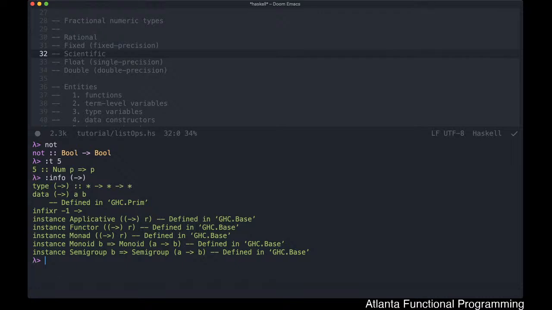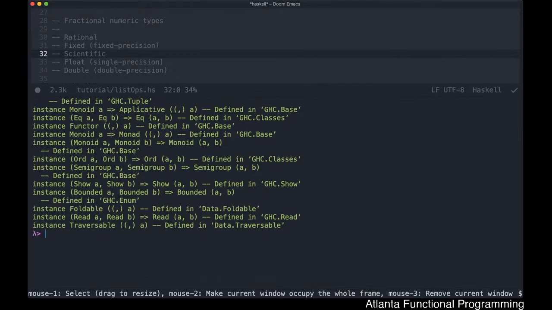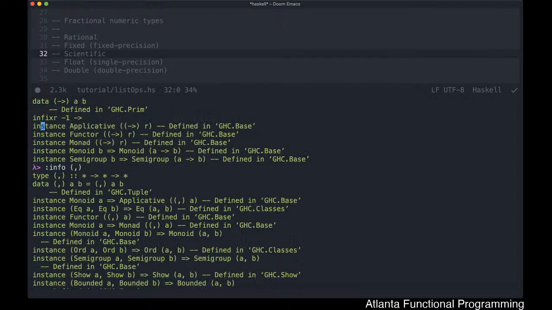Let me see if I can pull up the specific arguments here. Although they may look the same, function types do not have data constructors, whereas tuple types can have data constructors.